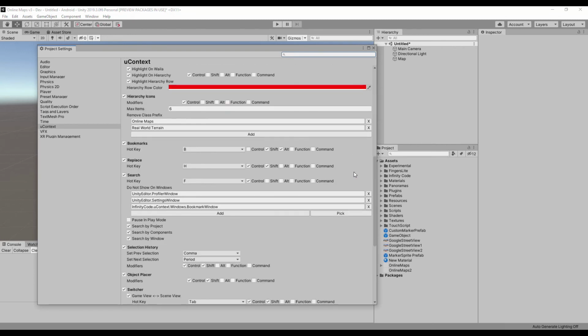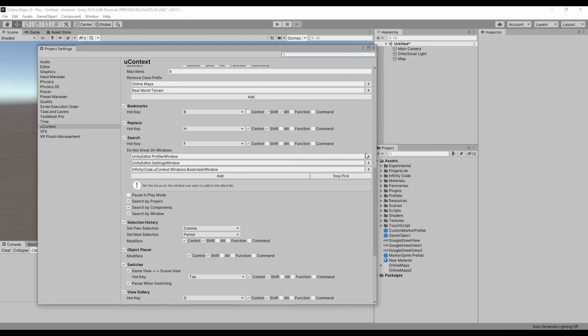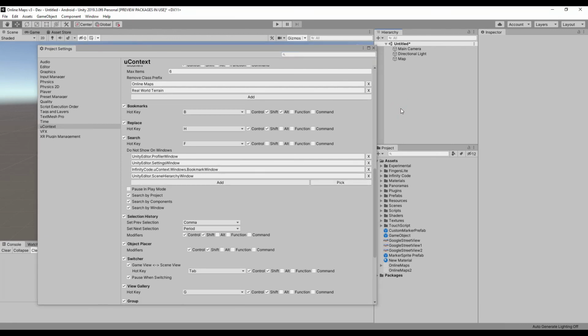One of the most difficult things to configure is the blacklist of windows for opening a search. In uContext 1.10, we have simplified this as much as possible. Just click Pick, and click on the window that you want to add to the blacklist.